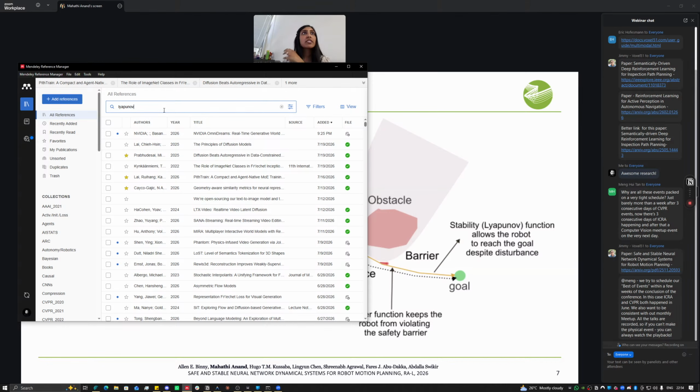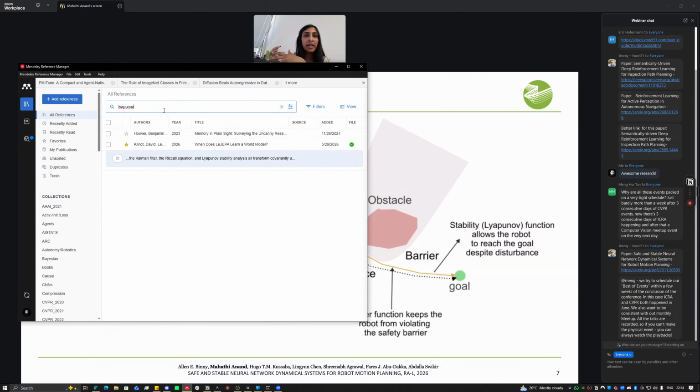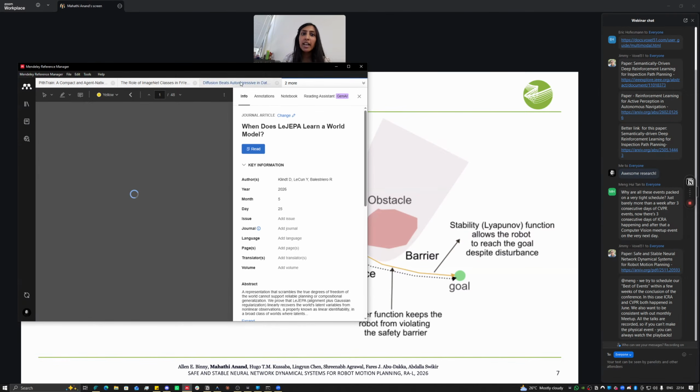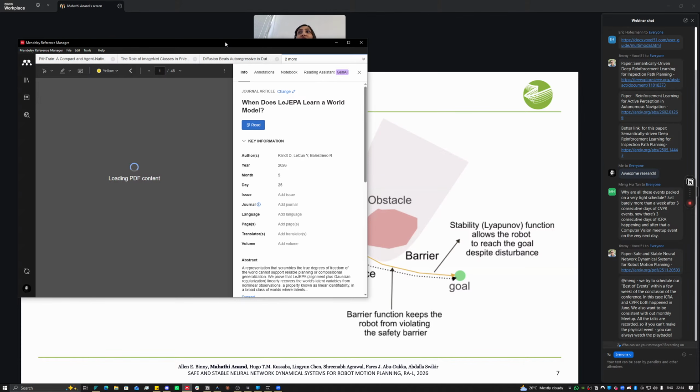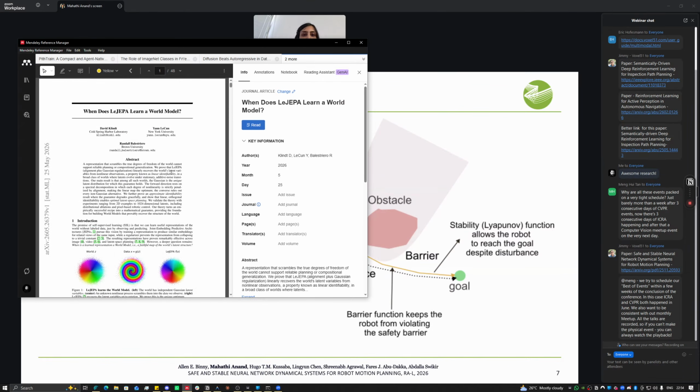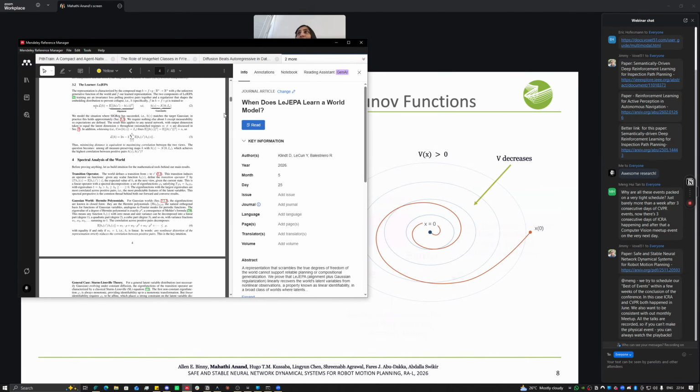And so essentially, the Lyapunov function and barrier function are two independent entities that guide the robot to perform its task while maintaining disturbance rejection as well as obstacle avoidance. So I hope that the intuition is pretty clear. We will now move on to a little bit more of the math.